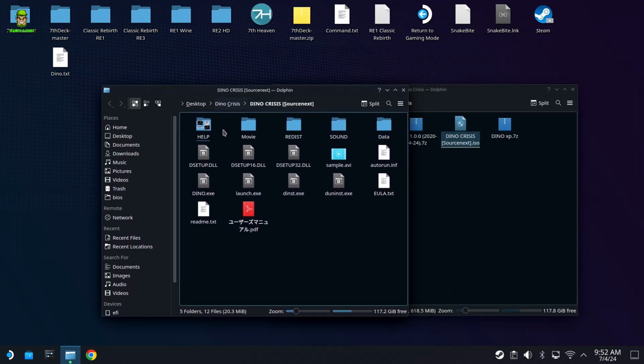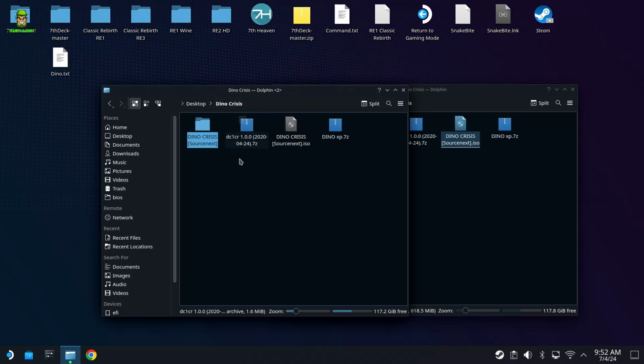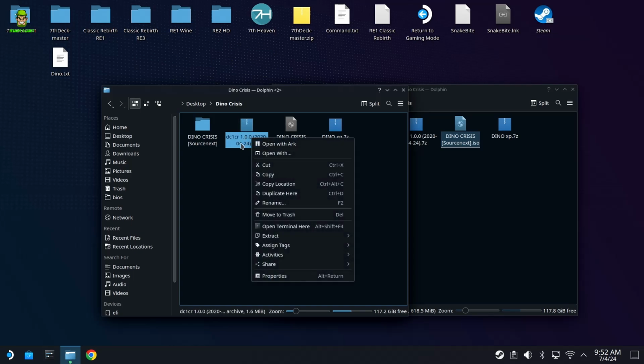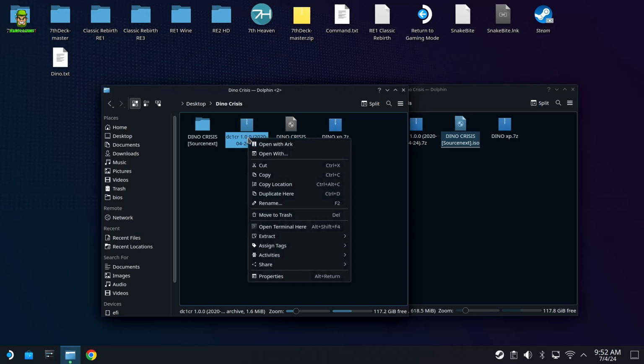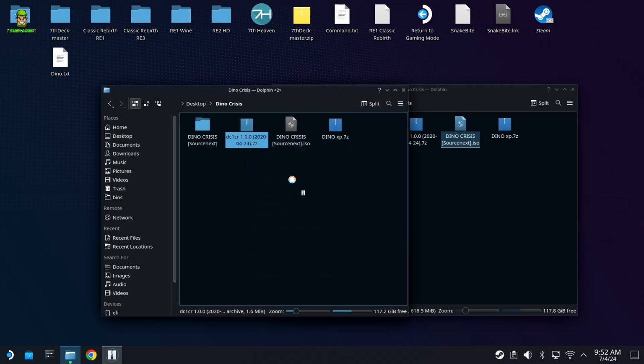And what you should see now is this structure within the Dino Crisis folder. There should be a new subfolder called Sourcenext Dino Crisis. So the next thing you want to do is extract both the DLL and the XP patch into that same directory. So go ahead, you can open it with Arc again.